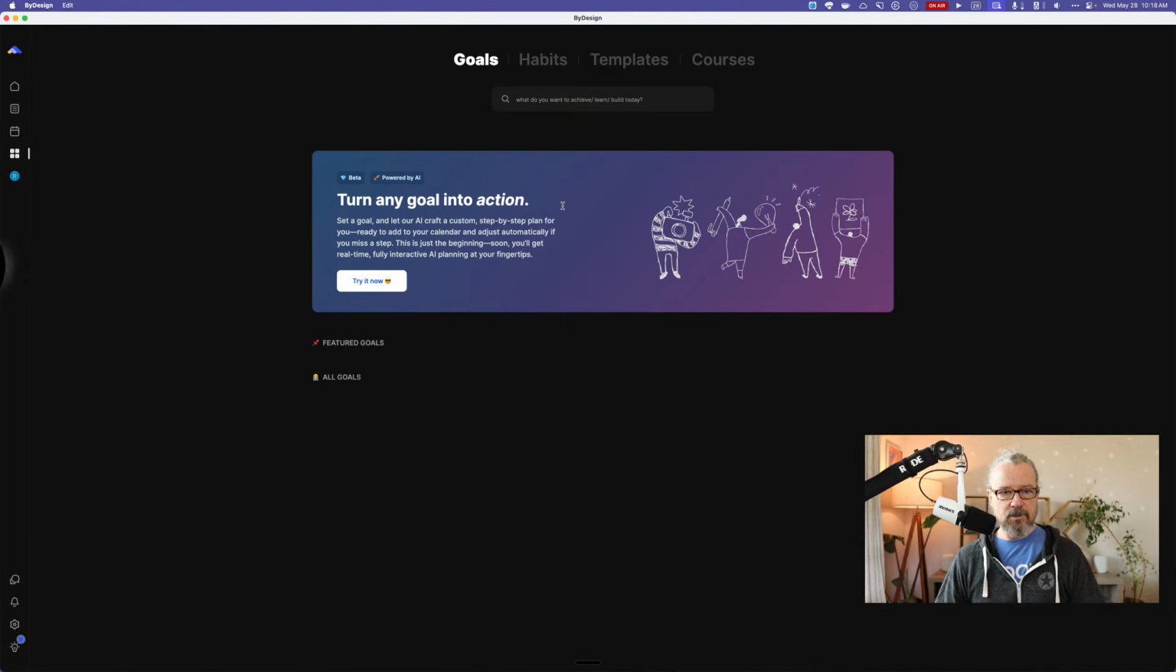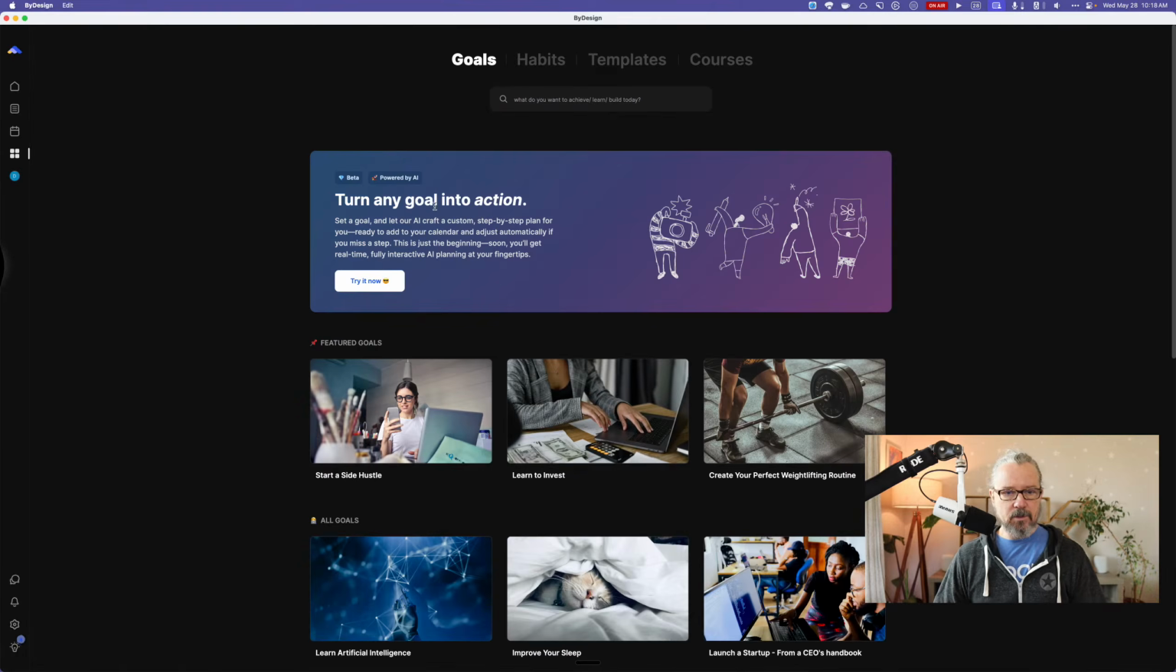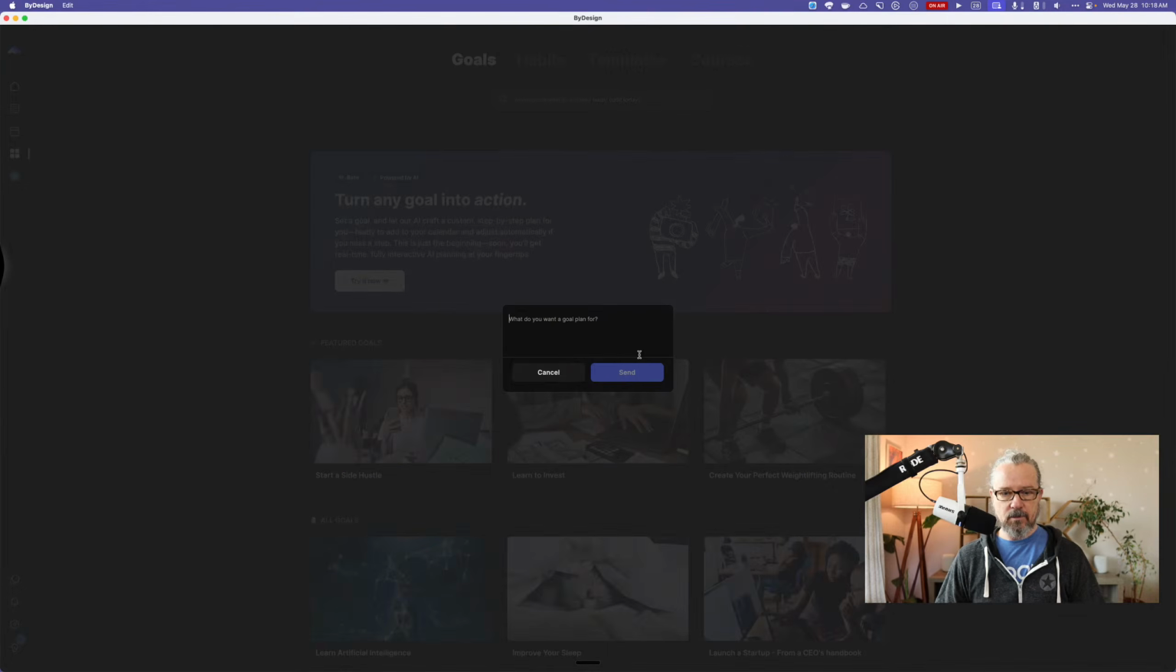helpful. The hub, let's see what this is. Turn any goal into action. Set a goal. Let our AI craft a custom step-by-step plan for you. Okay. All right, let's try that out. What do you want a goal plan for? I want to live stream about a Setapp offering on a daily basis.